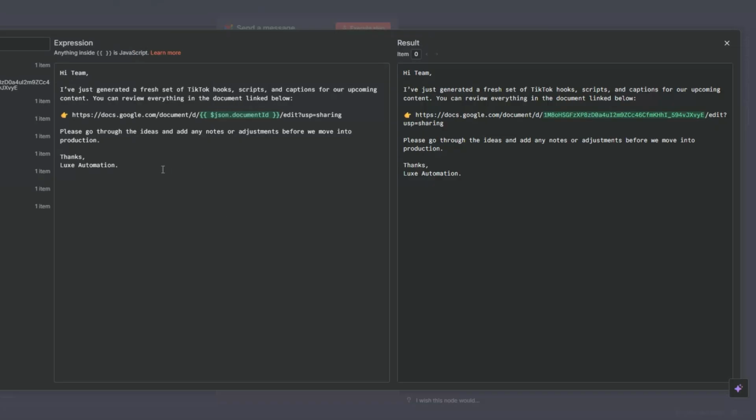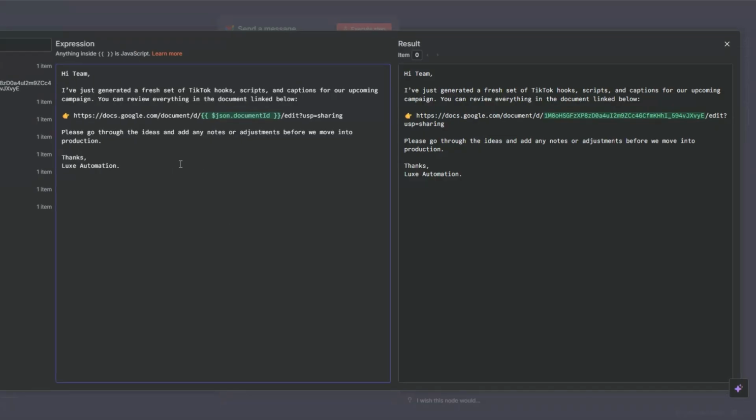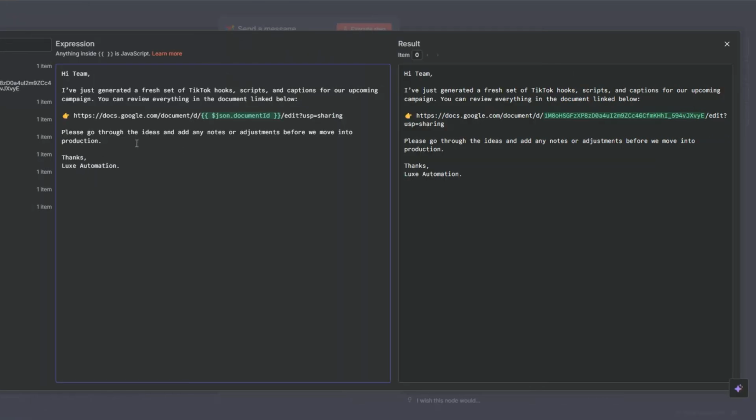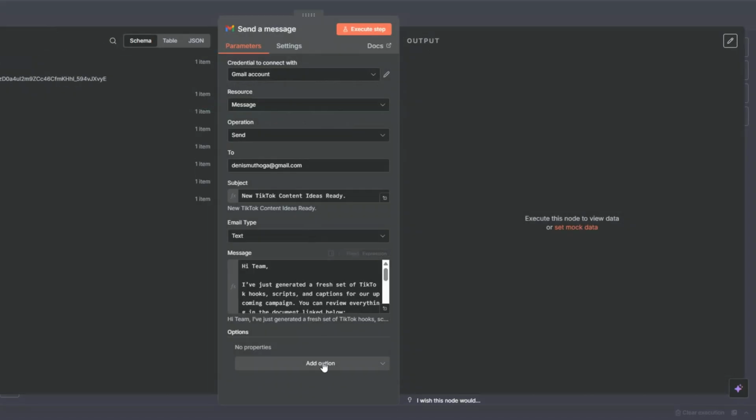And then the email body could be along the lines of, hi team, I've just generated a fresh set of TikTok hooks, scripts, and captions for our upcoming campaign. You can review everything in the document linked below. Here we're adding our Google Docs link. We're adding our document's link. Then here we're going to add the unique ID of this document. So this ID will be the unique ID over here that I just mapped over here. Please go through the ideas and add any notes or adjustments before we move into production. Thanks, Luxe Automation.